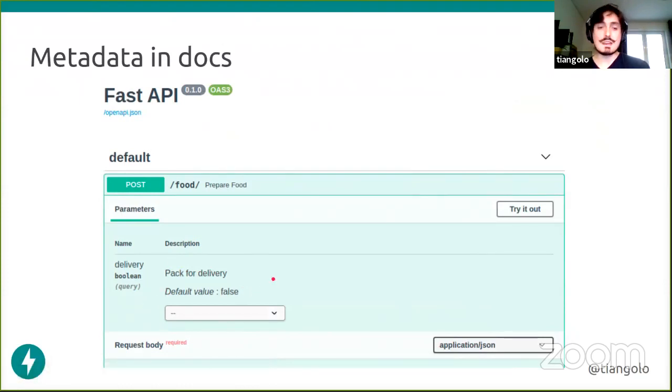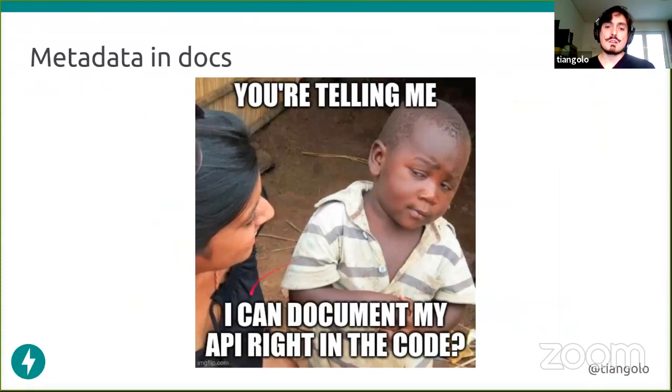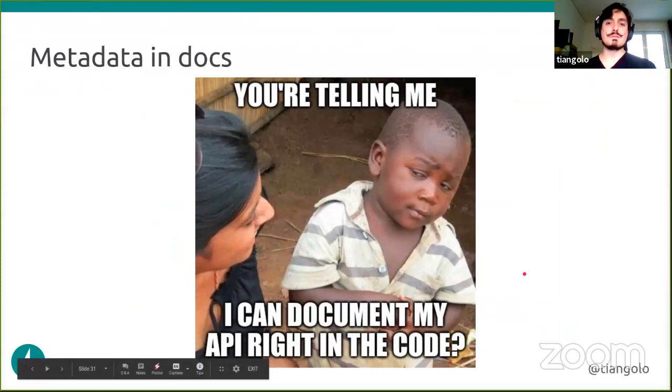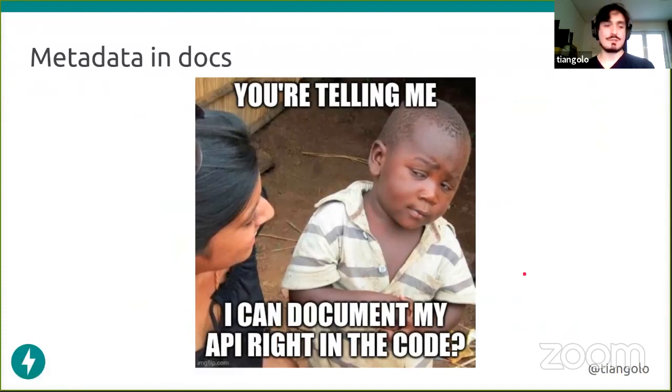So you can write your API, you can document your API right in the code. You don't have to have some wiki or some external documentation on some Google Docs shared with your coworkers that always gets out of sync. You just have the thing live for your coworkers, for your clients, for your users, for whoever has to use your API, because it's right there in your code.